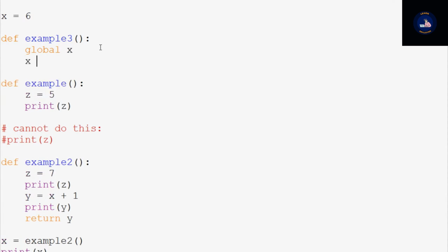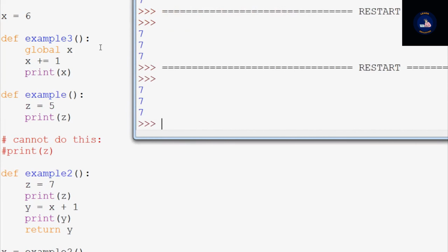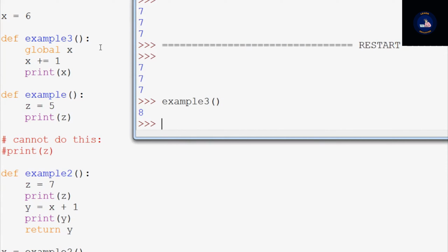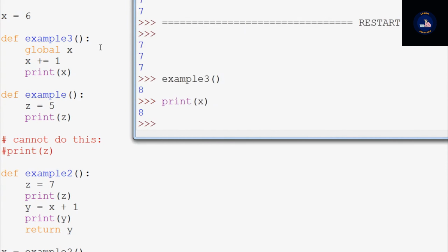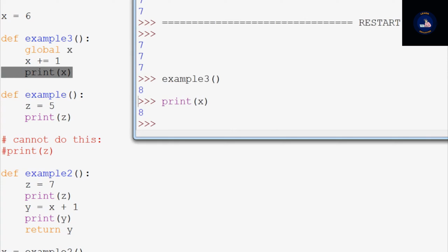Now, we can even do x plus equals 1, print x, save, and then we'll run example3, and we get 8. Now, print x, still 8. So now we're able to reference x, we can modify x, and we can obviously continue on using x throughout the entire script, allowing this function to modify x as we weren't able to do in the past.